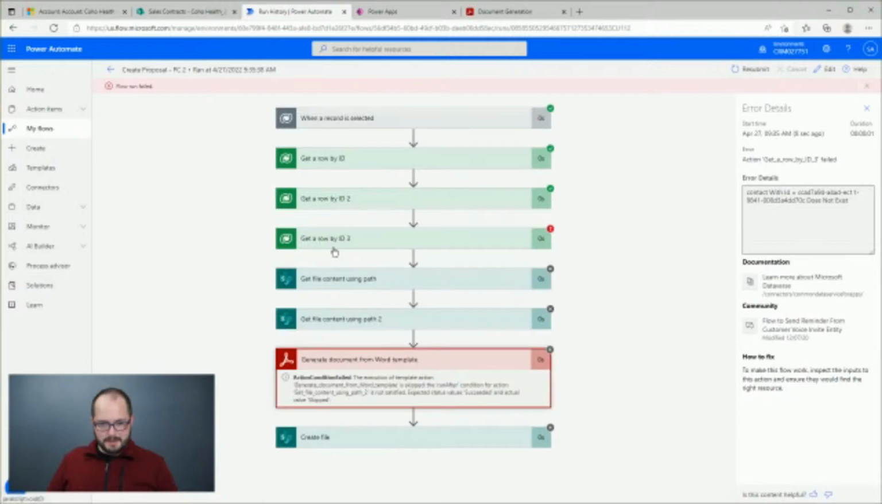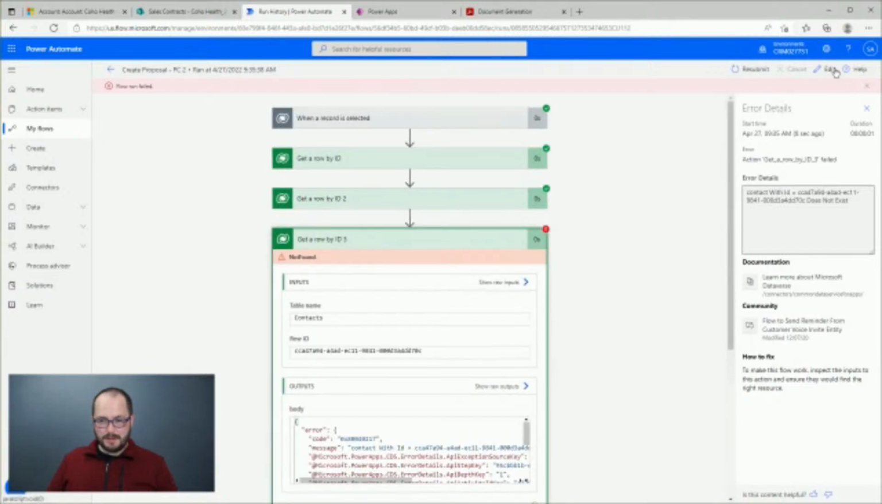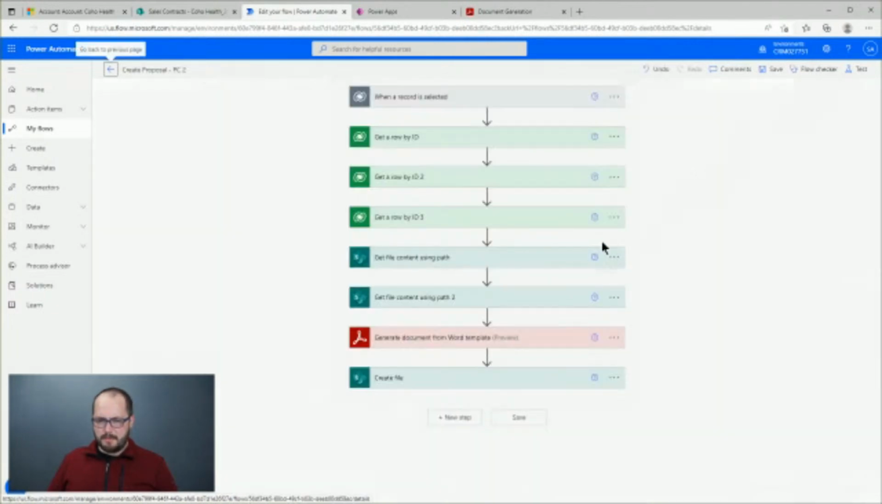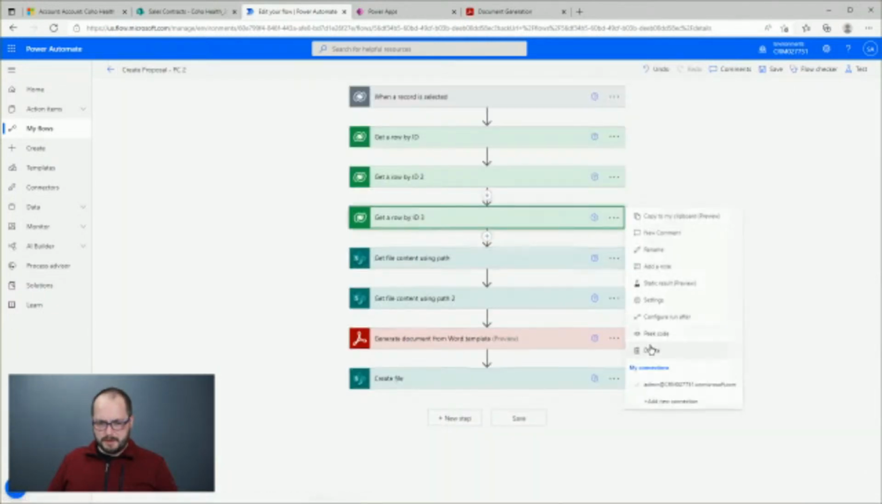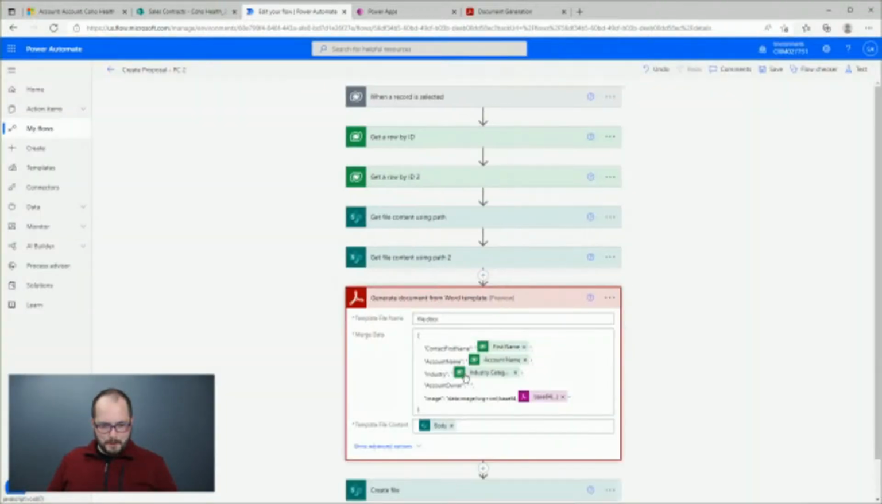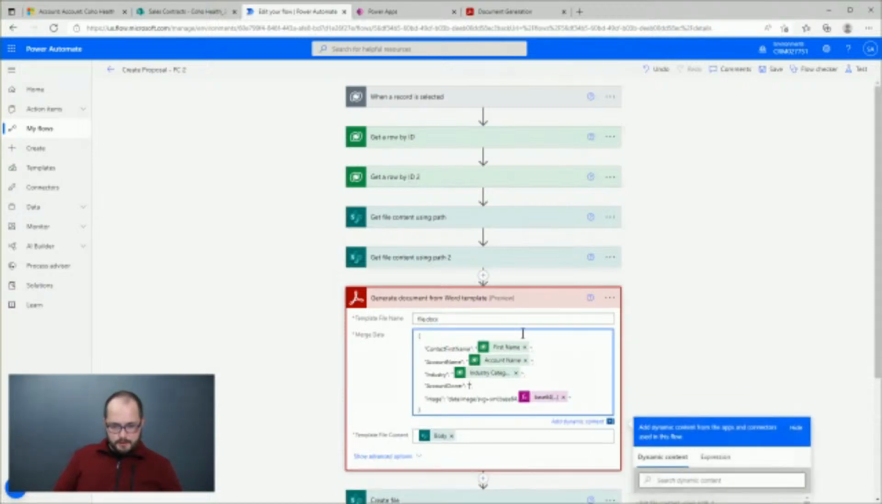All right, I made a mistake. Actually, I don't think there's an owner set for that account. So I'm going to remove that for a moment here because it looks like I goofed up on that one. So let's go ahead and just hard code this to Alex Wilbur.